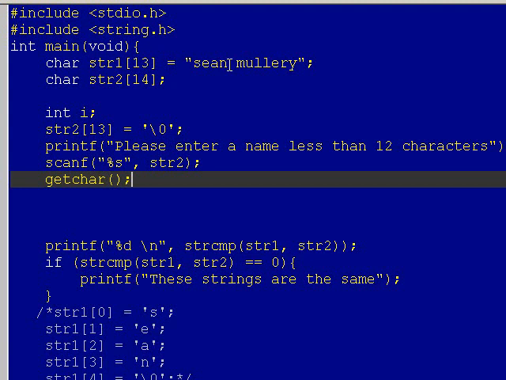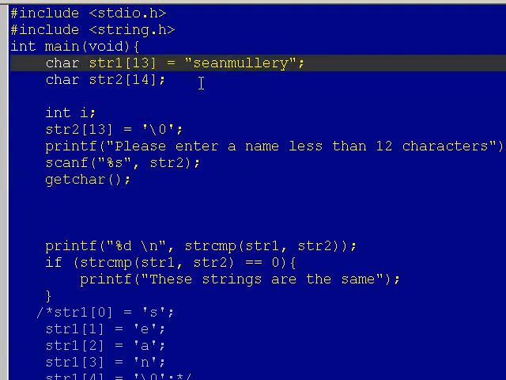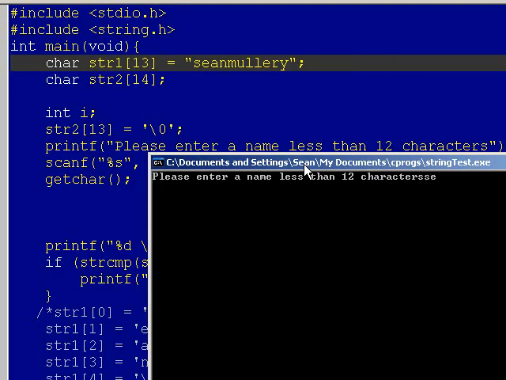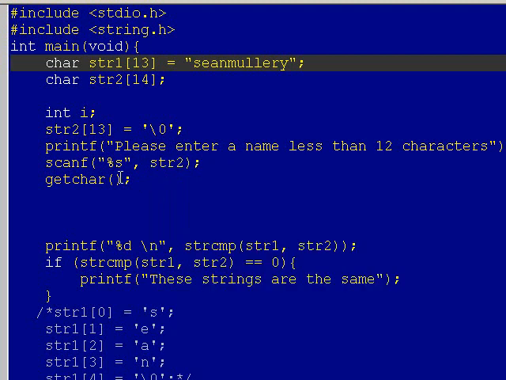So what I'm going to do is I'm going to get rid of that, and I'm going to type in Sean Mullery in one go. And see, the strings are the same now because there's no spaces, and it takes it all in as one word. So that's one of the problems with the scanf to be aware of. There is another one called getline. So I might just try that.